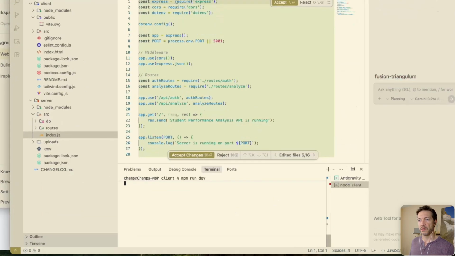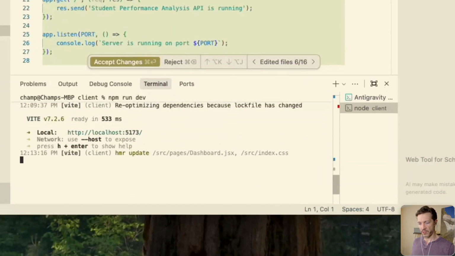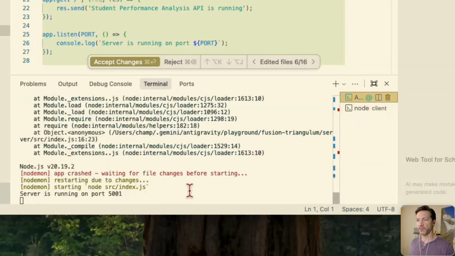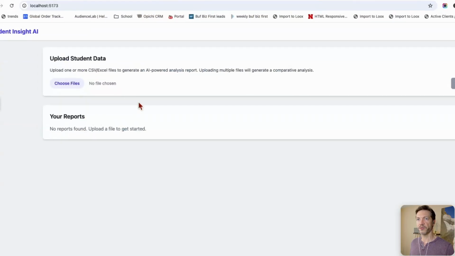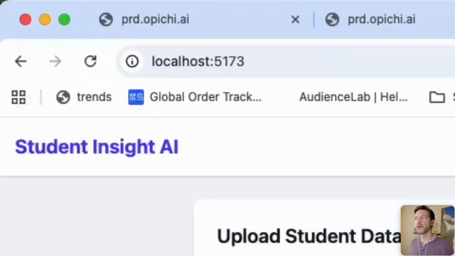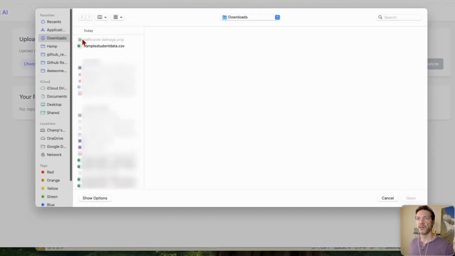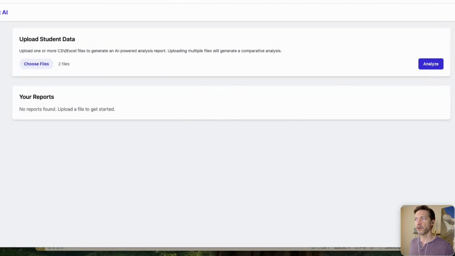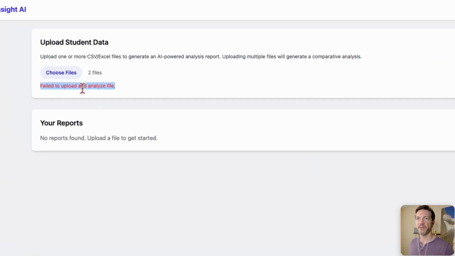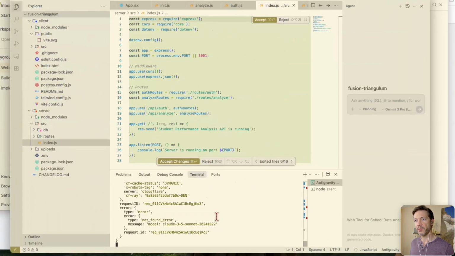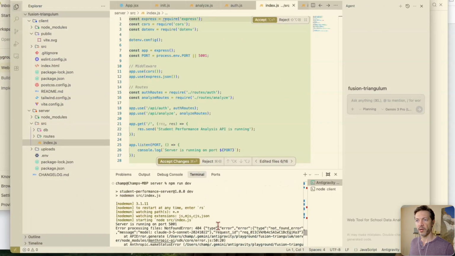Okay, let's restart this. And we're going to restart this one too. Wait for the server running and refresh. We're going to choose files. Open these files and we're going to tell it to analyze. And it says failed to upload and analyze files. So we're going to copy that and go take a look and see what our error is here.